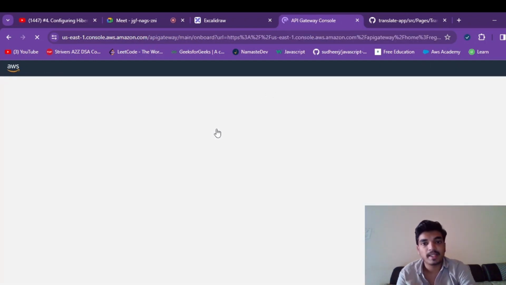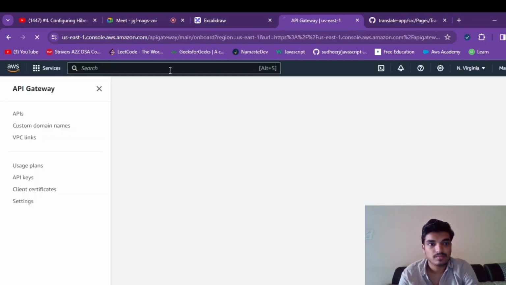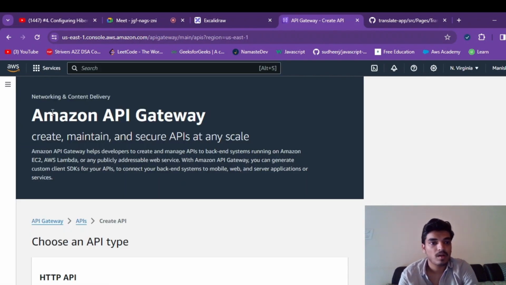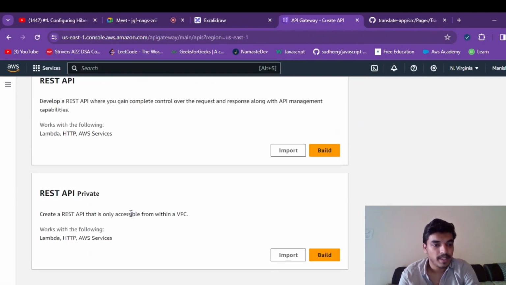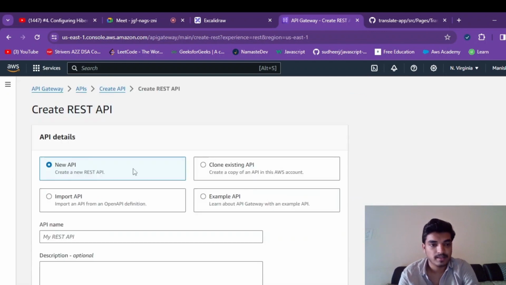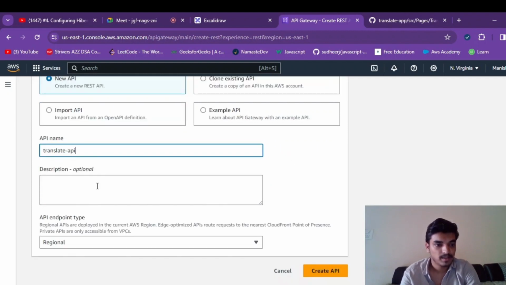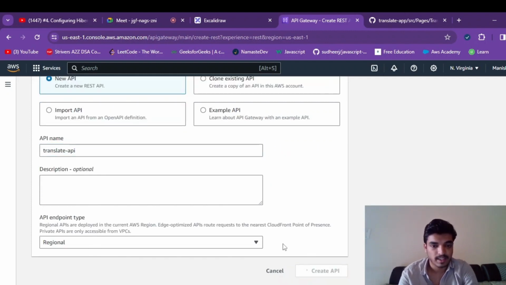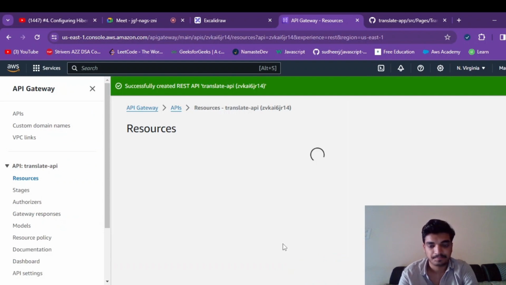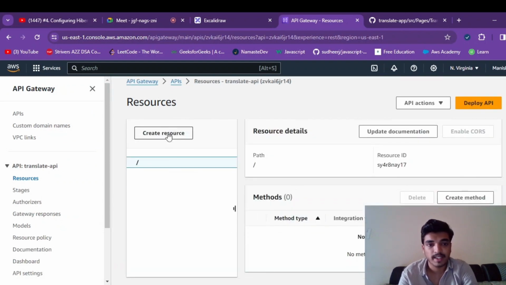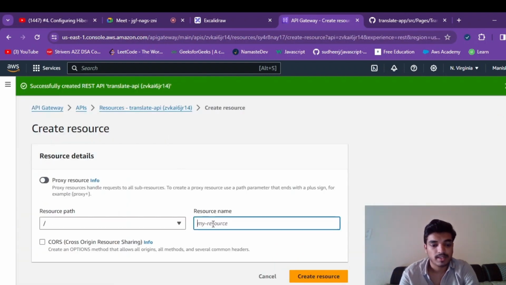Let's create an API gateway first. Choose an API type. We will choose REST API, New API. I will call it translate API. All these things are default. Create API. Since you have created the API, now you will create a resource /translate.